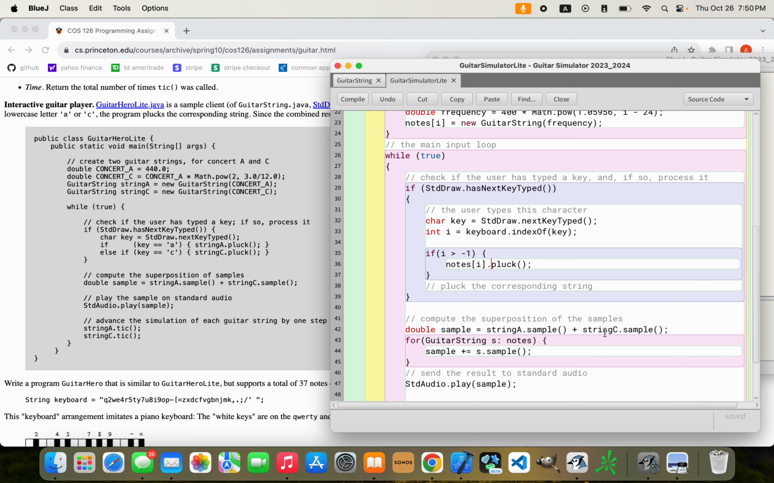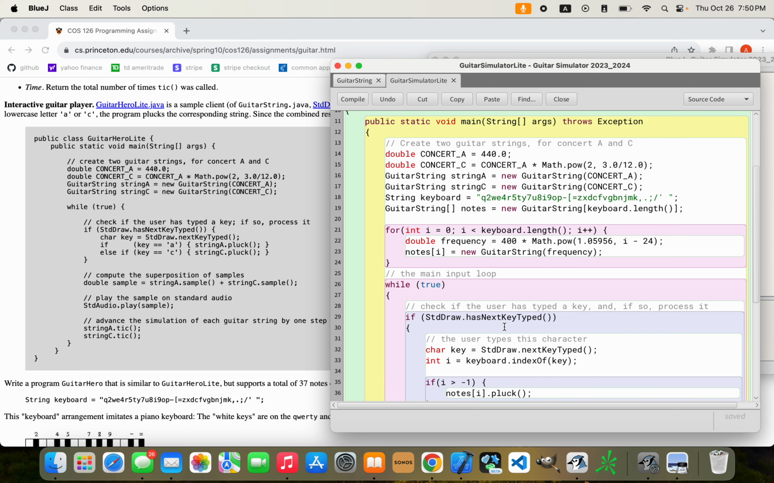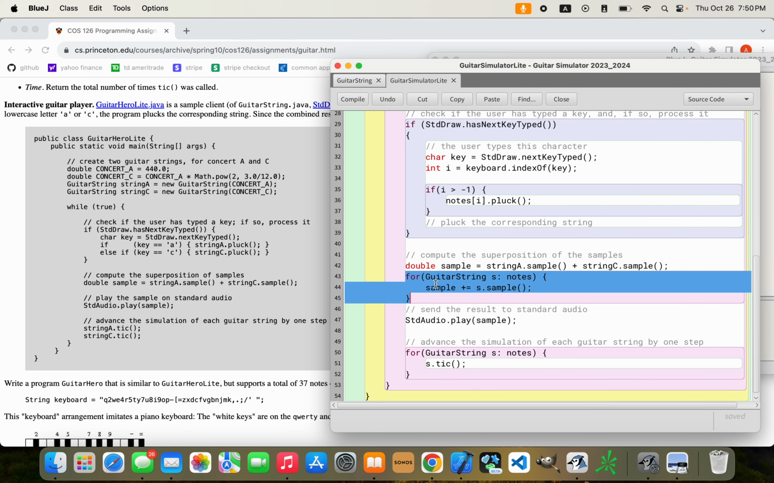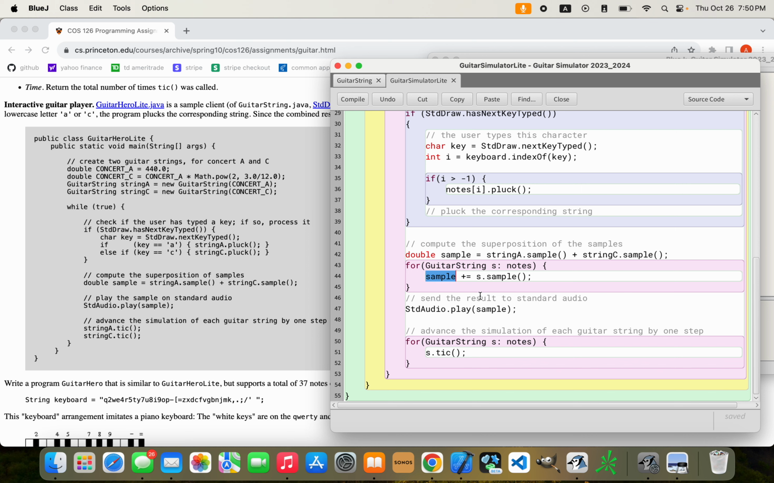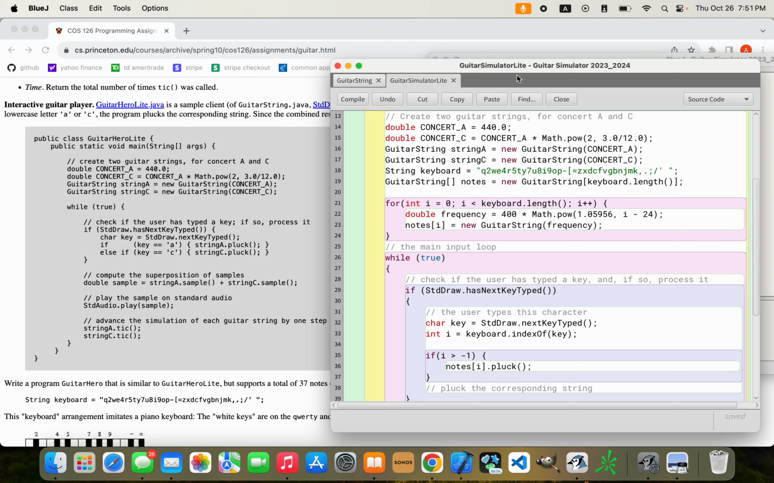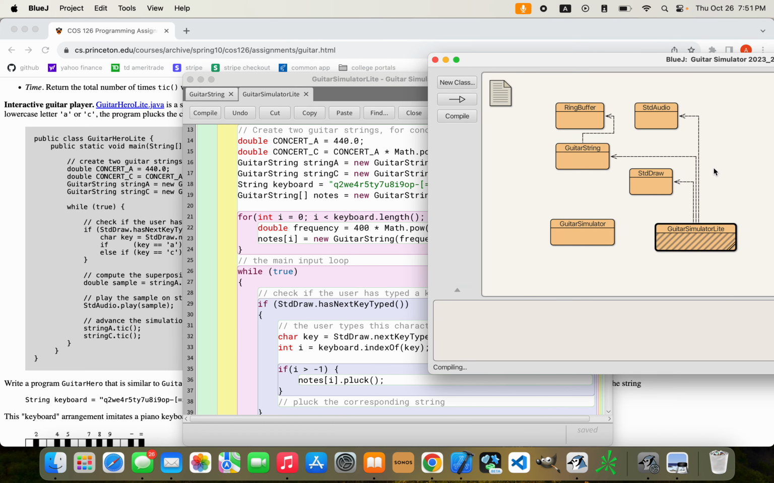We don't really need to worry about this, but this is what matters right here, this enhanced for loop: for GuitarString s in notes. For each s in all of these note frequencies, we have this double sample and we add s.sample to it, so it samples all of the notes, and if a note has a frequency corresponding to it, then we play it through the audio class. Then for GuitarString s in notes, we tick it. You can see it ticks A and C here, and we are going to be ticking all of the ones in notes. And that is all, and let's play it right here.